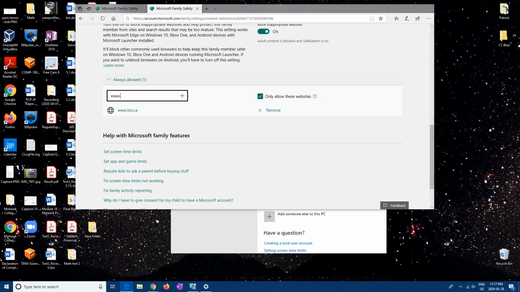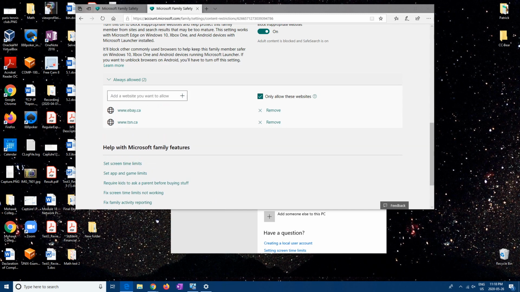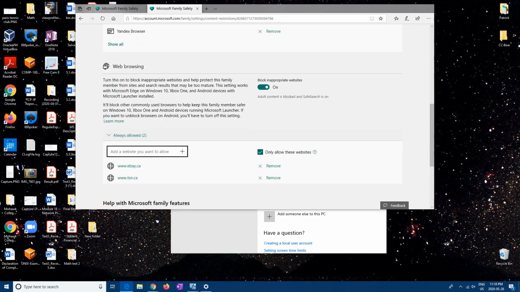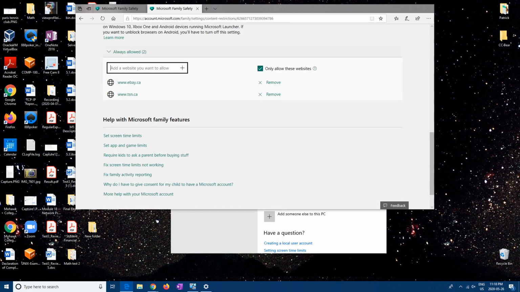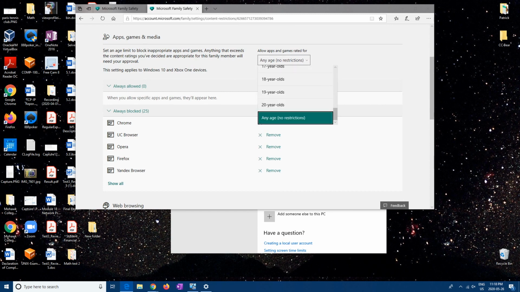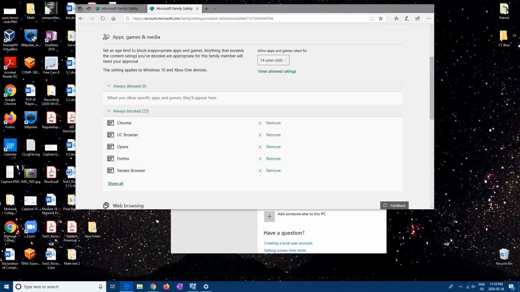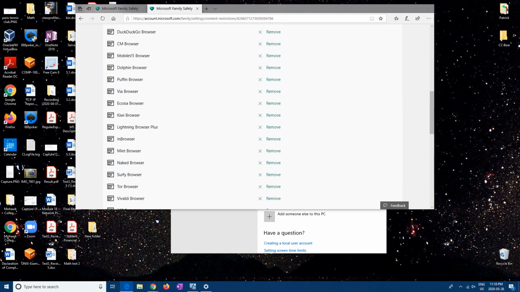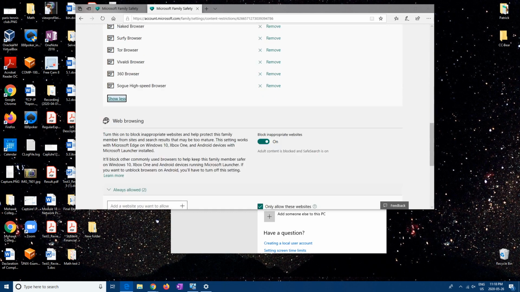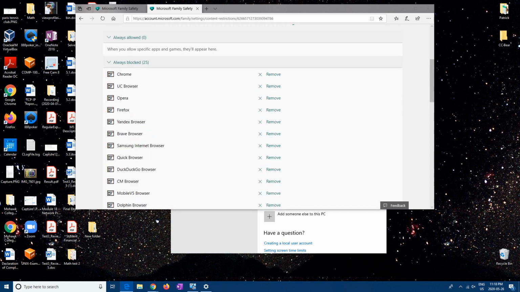So let's just say sure. Add it, and then your child will only have two websites that they can go on, and everything else will be blocked, which is very handy. There's also an age recommendation, so whatever your child's age is, let's just go 14, and then here it also says what else is blocked, and I'll show you all the browsers that block. And then if you want, let's say I want Firefox, I just remove it, yes, unblock, and then the child could just use that one.